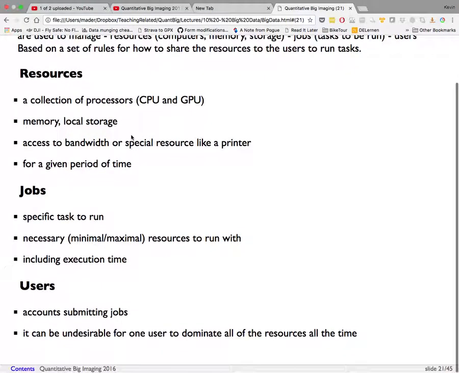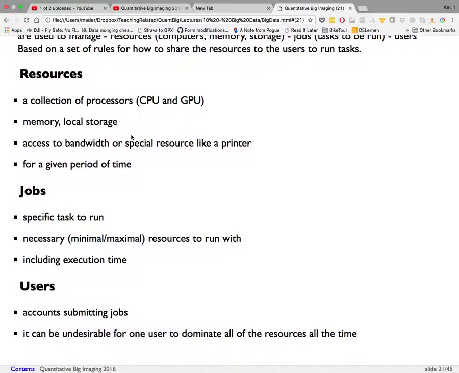Resources are similar to what we talked about before, where you have a fixed number of processors, memory, local storage, access to special bandwidth or special resources like a printer, for a given period of time. So basically you have 1,000 CPUs and a terabyte of memory, and you need to specify all of the things that you have. And someone can make a job where they request the necessary resources and how long they need them for.